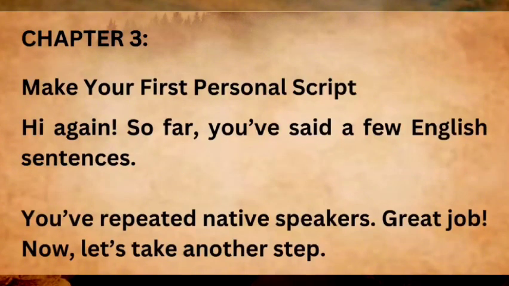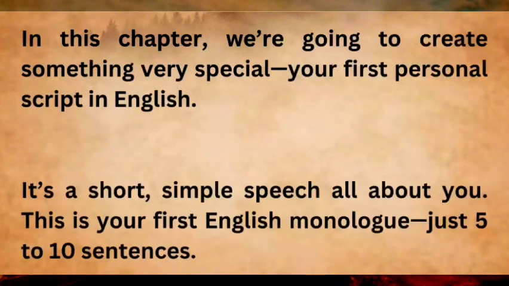Chapter 3. Make your first personal script. So far, you've said a few English sentences. You've repeated native speakers. Great job. Now, let's take another step. In this chapter, we're going to create something very special, your first personal script in English.